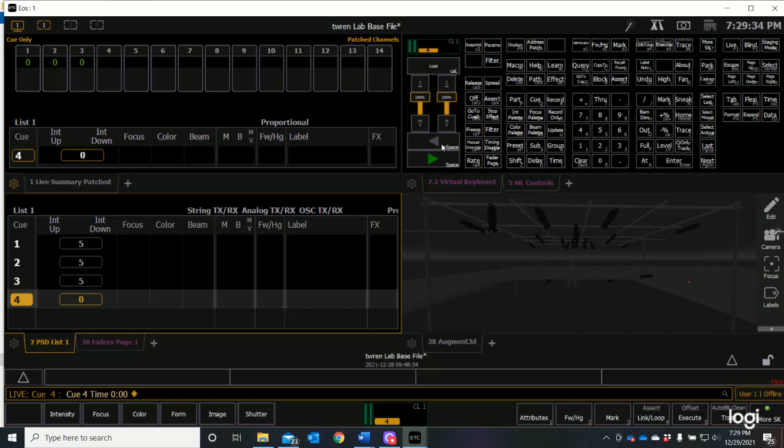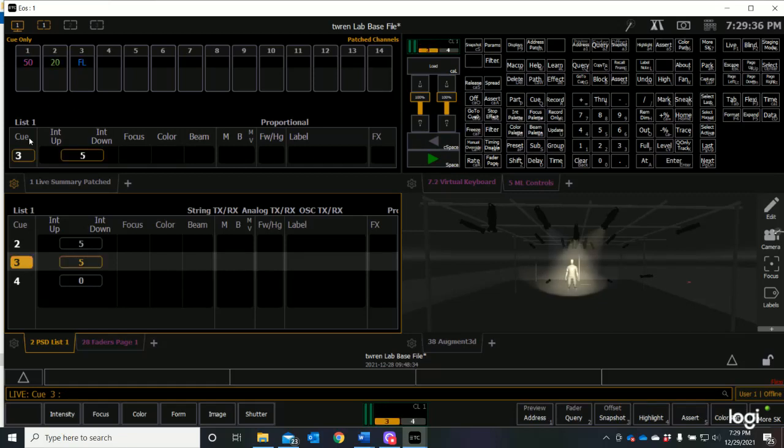So let's go back and look at it. We go back into our Q3, and now when I hit the go button, instead of fading, everything is going to bump out. I'll do that one more time. I'm back in Q3, standing by for Q4. Q4, go, and everything bumps out.